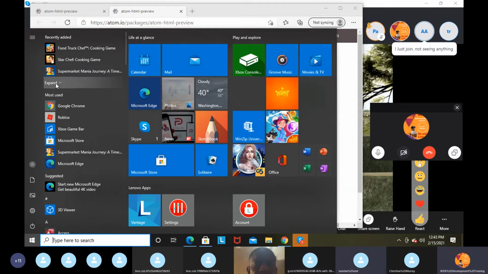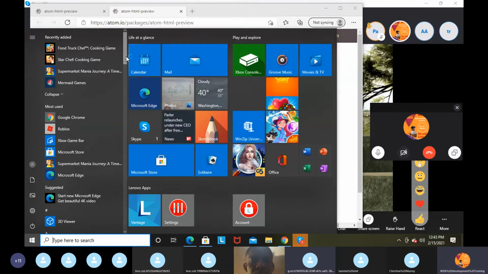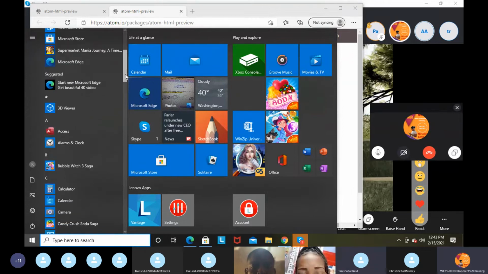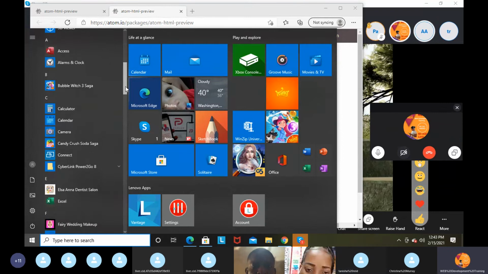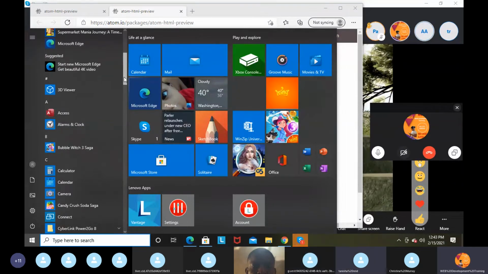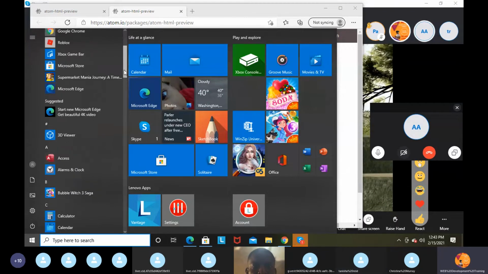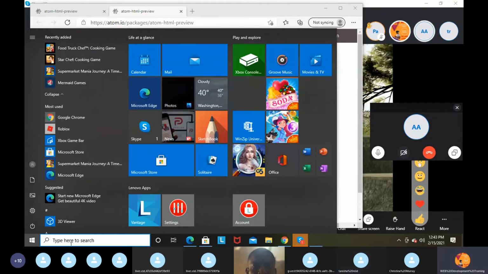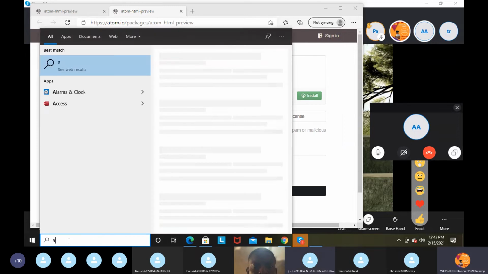I don't know if you're using a mouse or the trackpad. Just drag that and scroll down. I'm not using a mouse. Okay, that's fine. Drag that and scroll down. It should be at A, right? Yes, it should be at A. What you can do is just type Atom in the search. I think maybe I clicked on the installer file instead of the actual installed program. Just type Atom one more time.